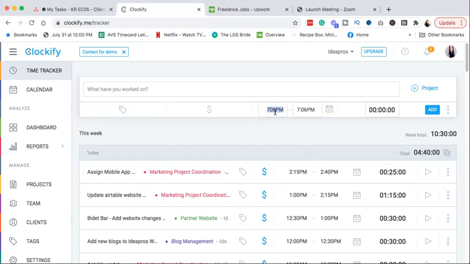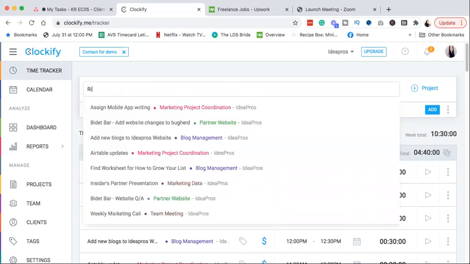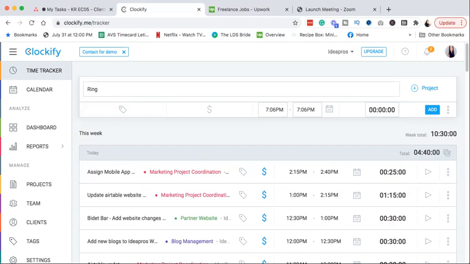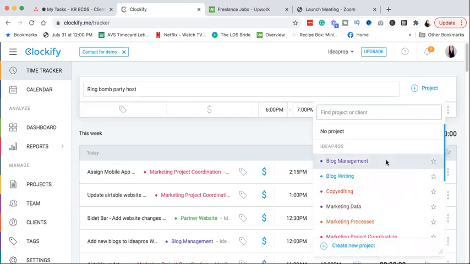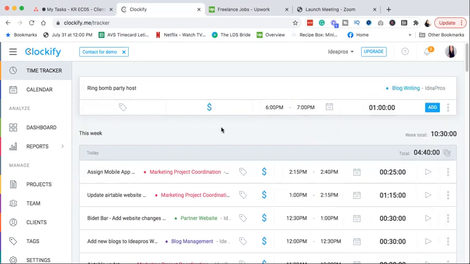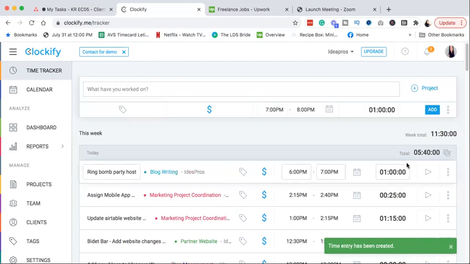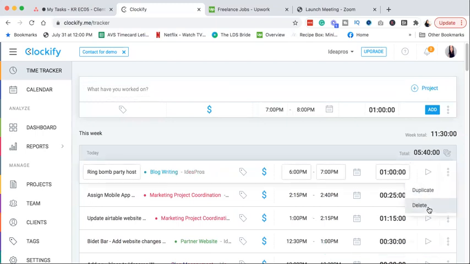So for example, let's do a test task. So I'm going to do ring bomb party host. And I'm gonna change it from 6 p.m. to 7 p.m. And then let's say this had a project, so we're just gonna pick a random one for right now. And then automatically it added the time, billable time, and then you click add so you can do it manually. You can also delete things. If there's duplicates, you can also erase them. So you can hit delete.